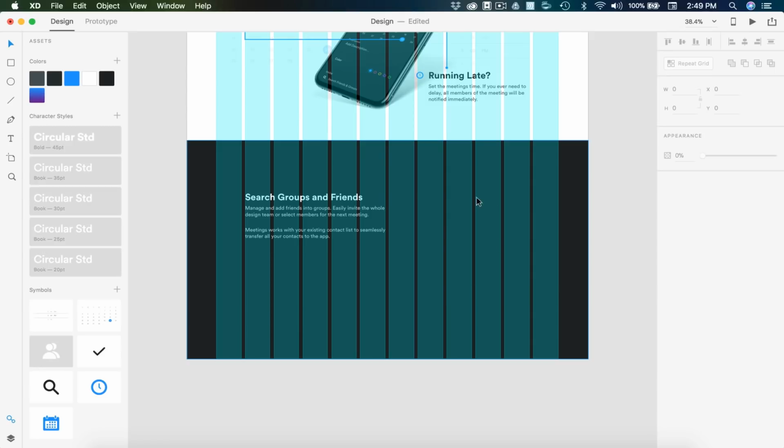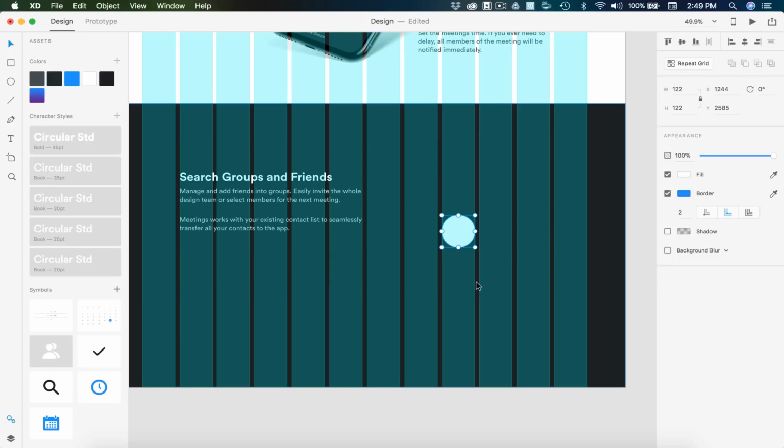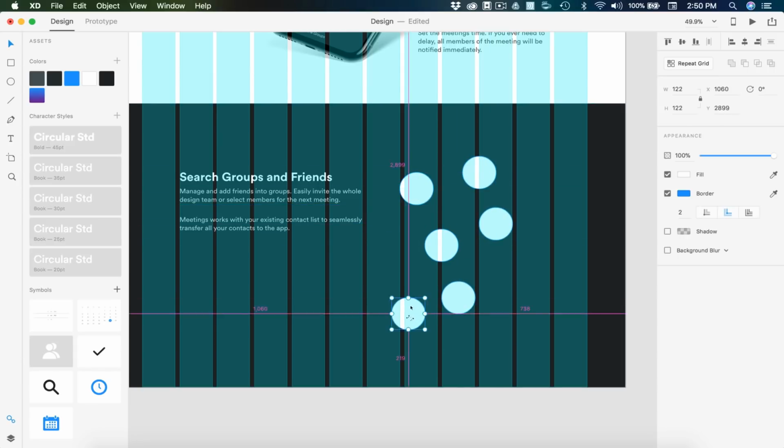So over here, we're going to start by making a cool little way to show off search groups and friends. I'm going to be doing that with some circles. I'm going to drag out a circle with the ellipse tool, and I'm going to make this 122 pixels by 122 pixels. I'm going to right click on my blue and apply this as a border, and I'm going to set the stroke width to 2, and then I'm going to adjust this so it's on the outside of our circle. We're going to need a few of these, so I'm just going to align these visually. And then one right here.